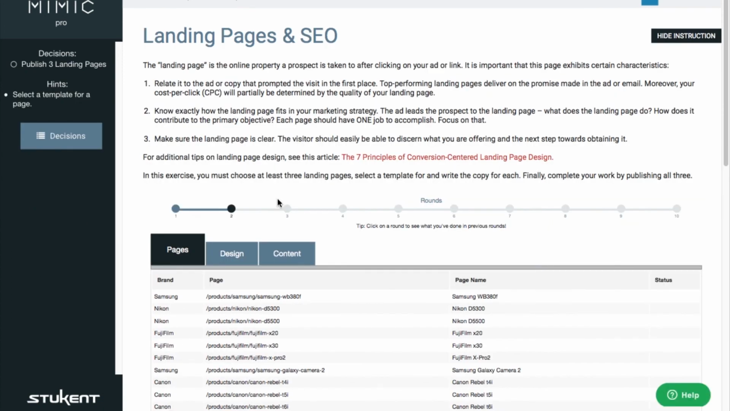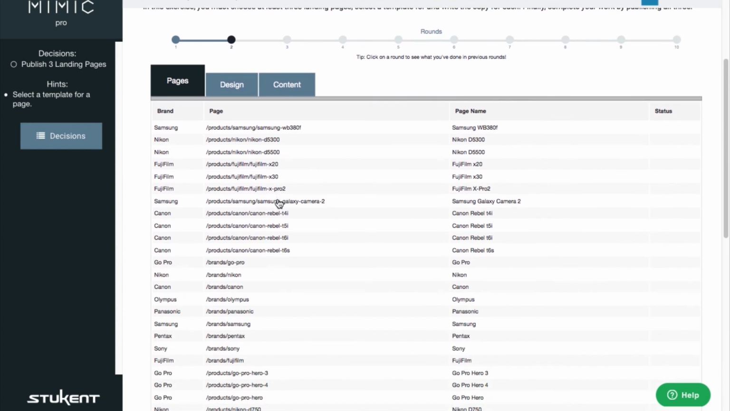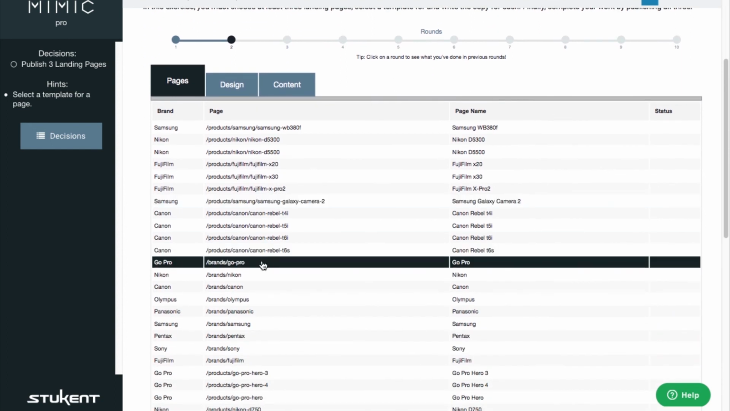Since you didn't get to create your own landing pages in round 1, let's walk you through how to do that now. First, select which landing page you'd like to create. Assume that the URL is kentscameracastle.com. So if the page column says /brands/go-pro, the full URL for that landing page would be kentscameracastle.com/brands/go-pro. Since we've been using GoPro as an example, we'll continue and build this landing page by simply clicking to select it.